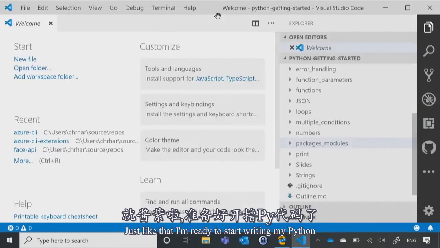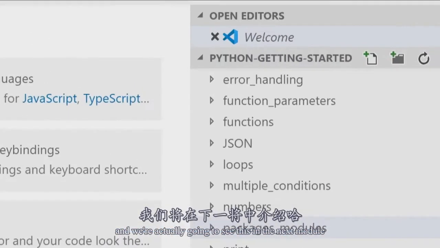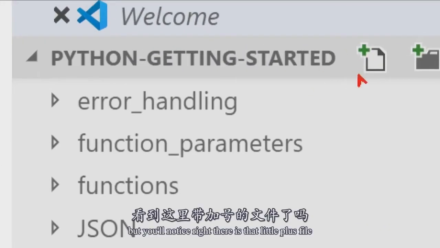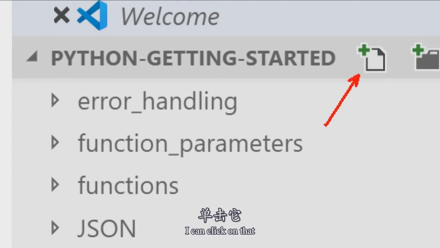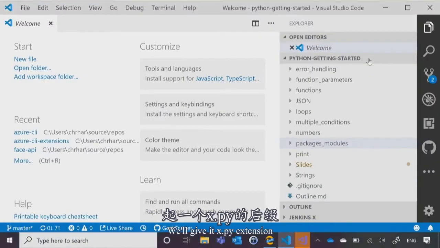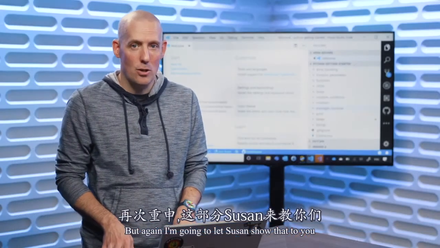And just like that, I'm ready to start writing my Python. Now, if you want to go ahead and add in a file, and we're actually going to see this in the next module, so I'm not going to steal Susan's thunder here, but you'll notice right there is the little plus file. I can click on that, and that will allow me to add in a brand new file. We'll give it a .py extension, and then start adding in our code. But again, I'm going to let Susan show that to you.